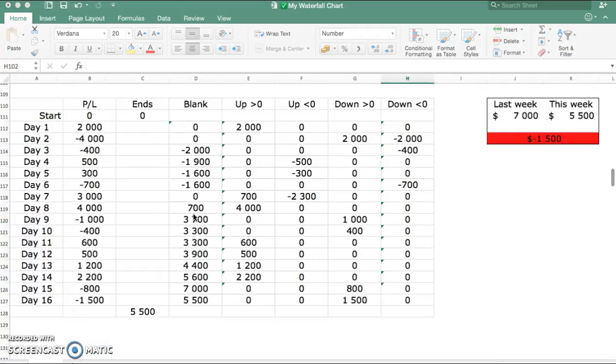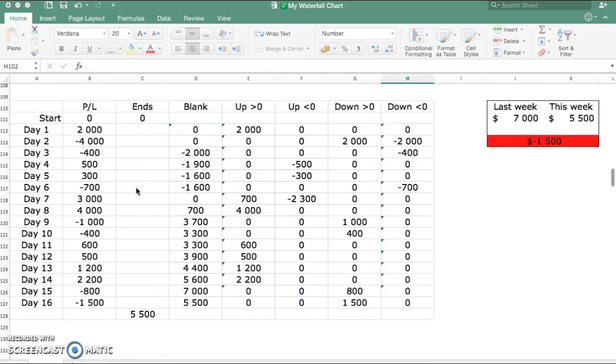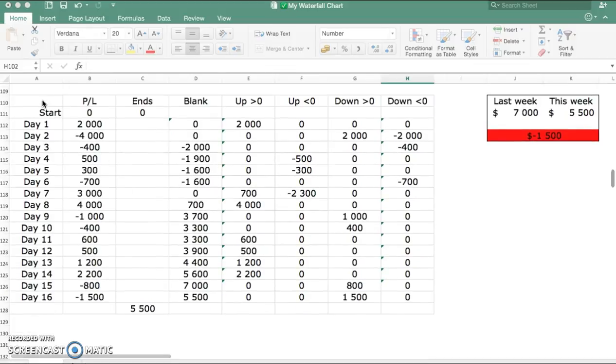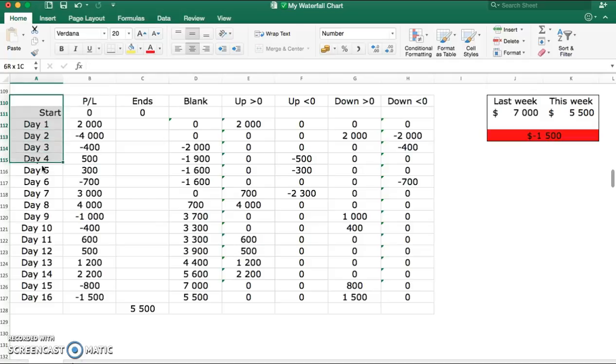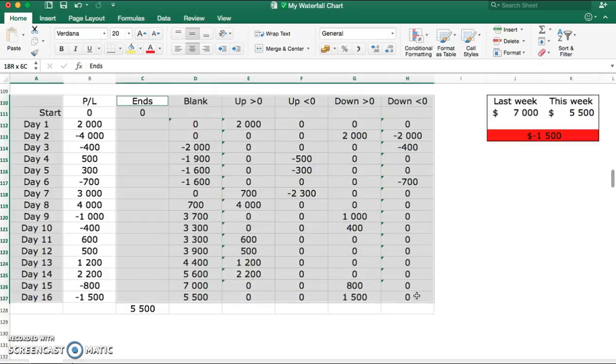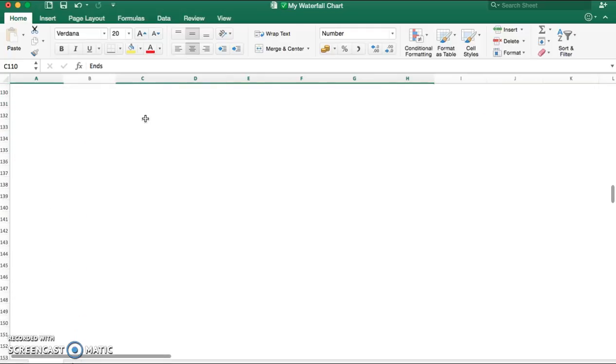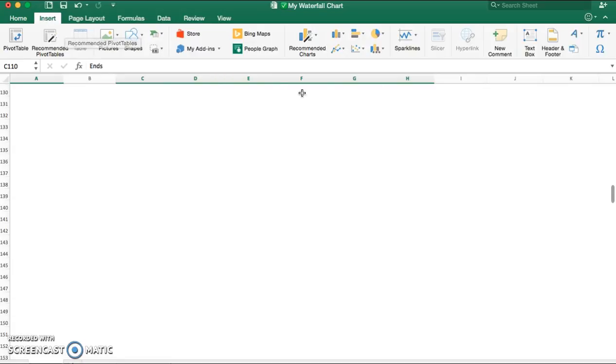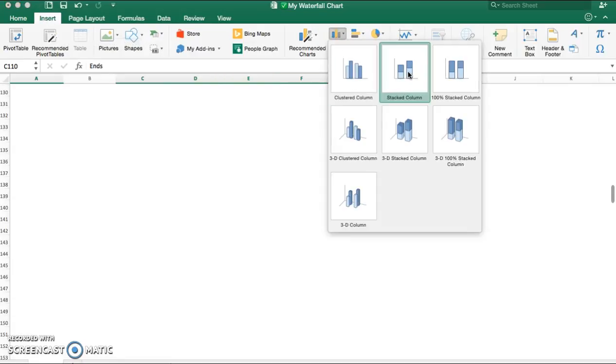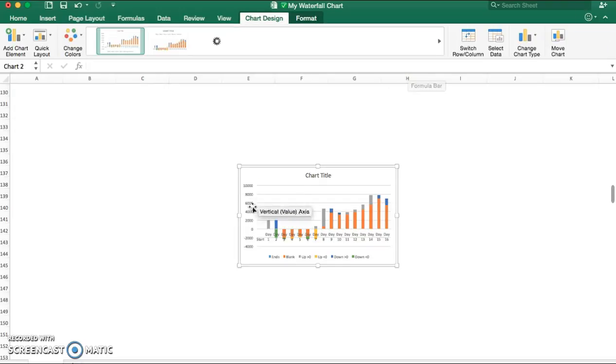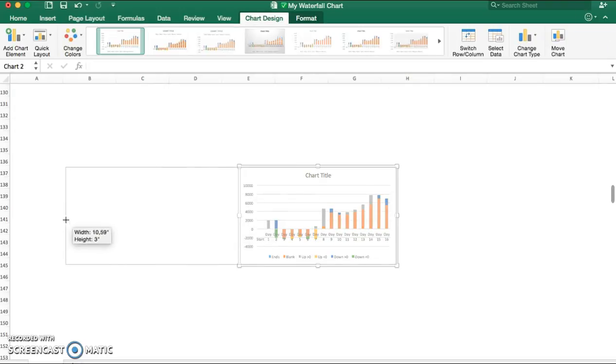Okay, so now we have to insert the chart. So what you do is you select column A, hold down the command button, and select ends all the way down to day 16. Now you go to insert, column, stack column, and there is your chart.